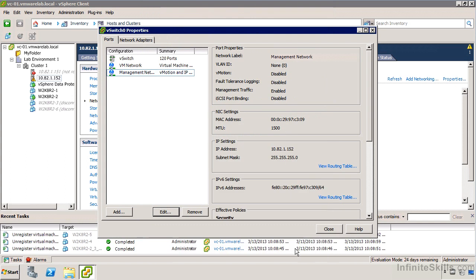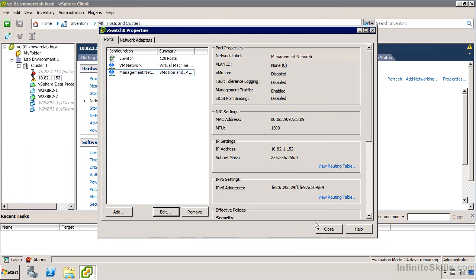The only other thing that I really want to point out here, in addition to these options, is a little bit about trunking.